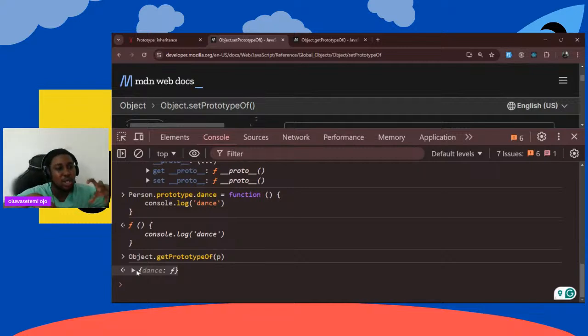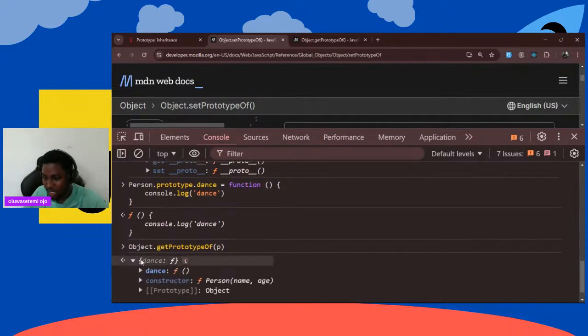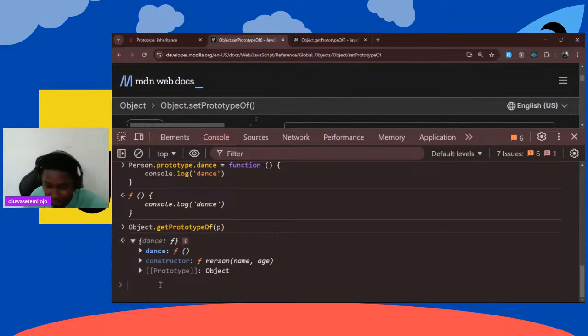Dance is now the official thing inside of that prototype that is being returned. And why is dance there? You can see that dance is there, and there is the constructor. Those are the two things inside there. But the major thing is the constructor is pointing to the function that created me. So I believe that is about it for today.